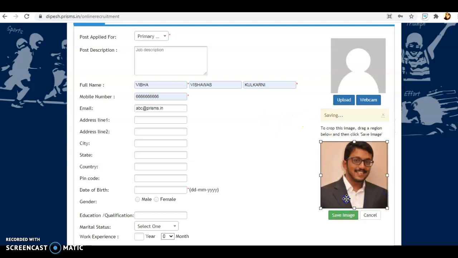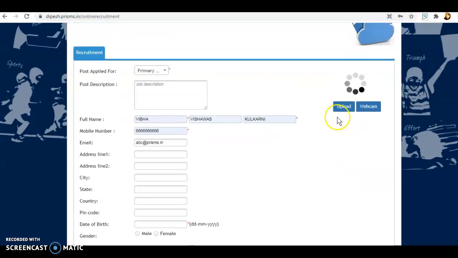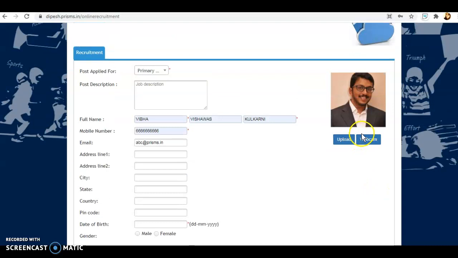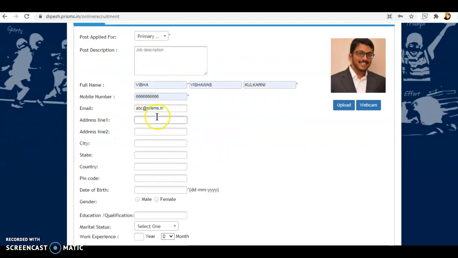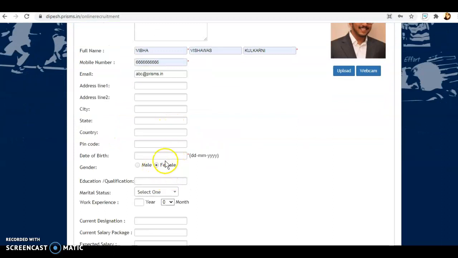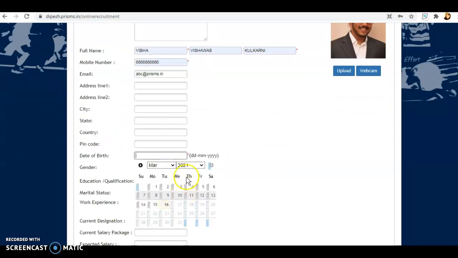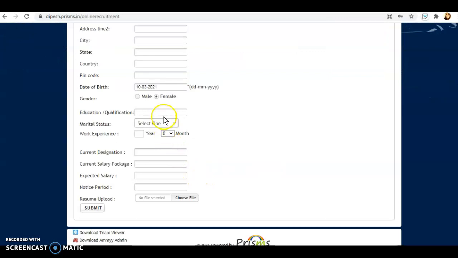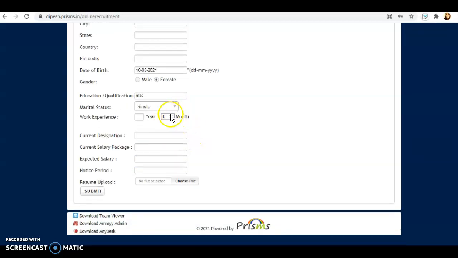We can select the part of the picture we want, and they'll be able to upload that part. Similarly, they can directly click a picture with the webcam as well. So they'll fill all the mandatory details, the education qualifications, the marital status, all the required ones, work experience, and they'll be able to upload the resume as well.